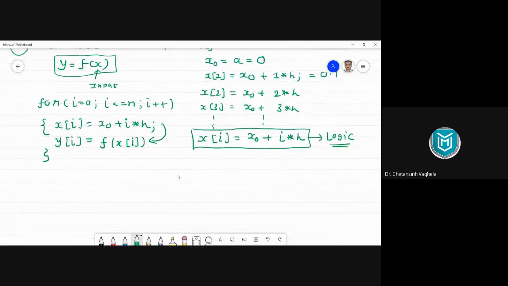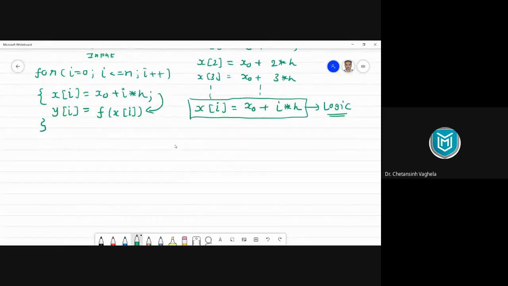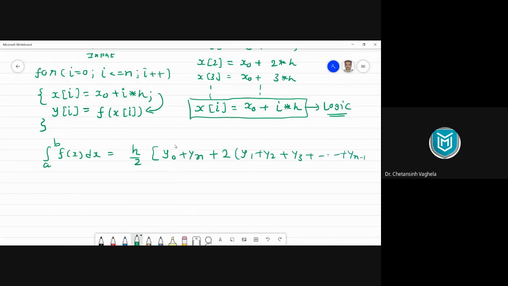Now what is the formula? Let me write the formula here one more time. Integration a to b f(x) dx is equal to h by 2 into y0 plus yn plus 2 times the remaining terms, y1 plus up to yn minus 1.